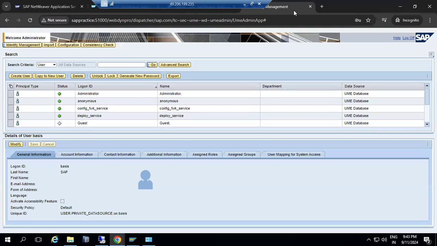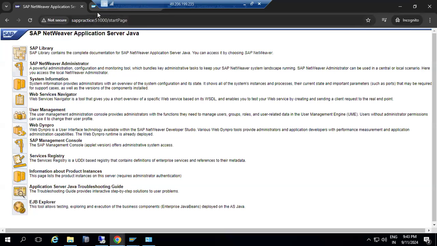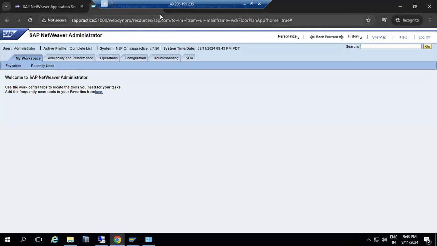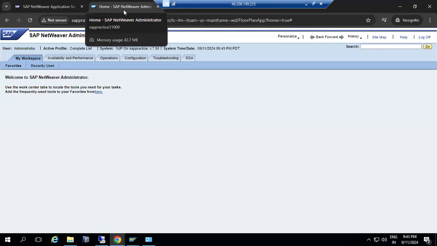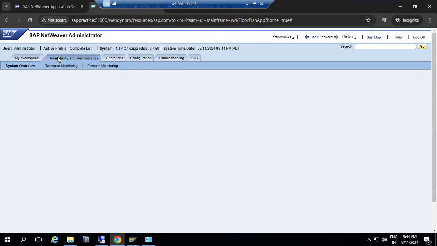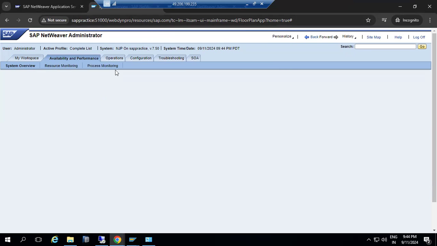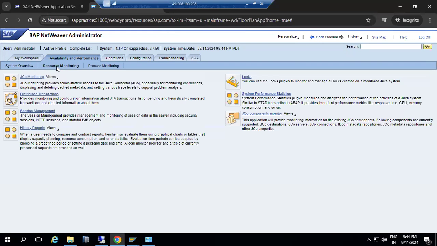That we can also do from the NWA. But the main page is the NWA, the page which we work on. NWA, NetWeaver Administrator. The first one is availability and performance. Here we can check the overall system status, the overall system overview: how the system is initiating, and how the resource consumption is.